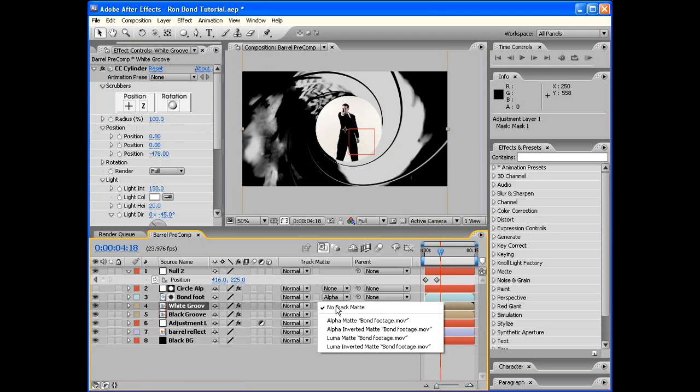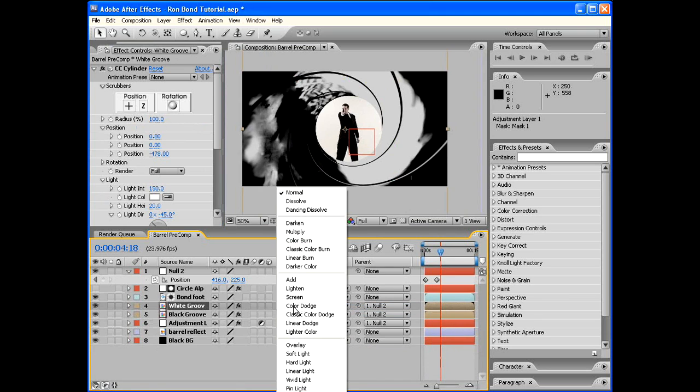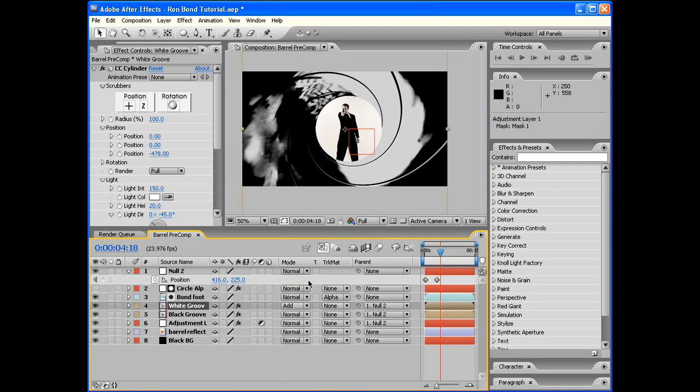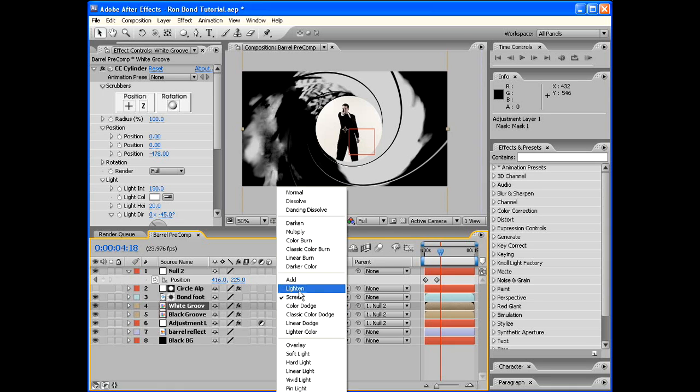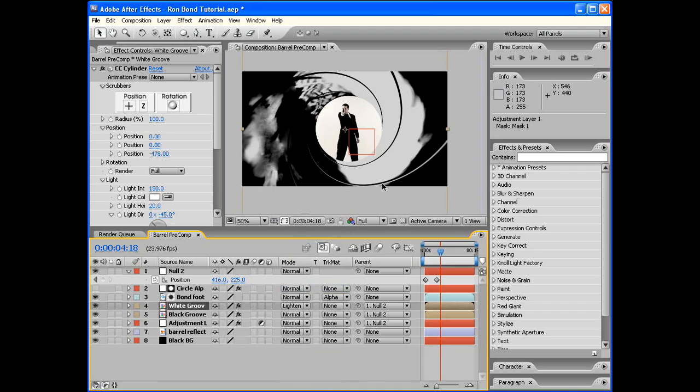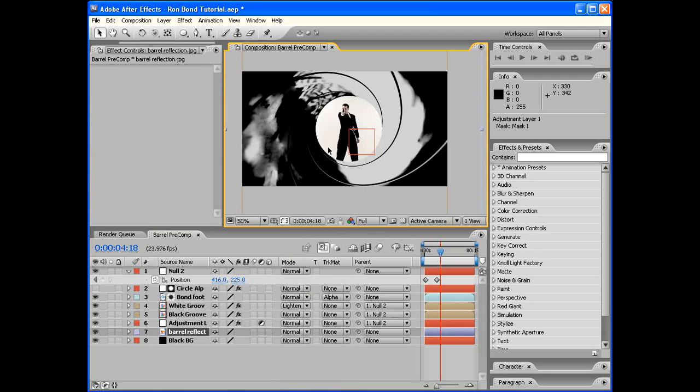You could change the transfer mode of the white grooves to, I don't know, add if you wanted to get a sharper look there, or you could change it to screen or lighten. I like lighten, that looks good. Okay, so that's that portion there.